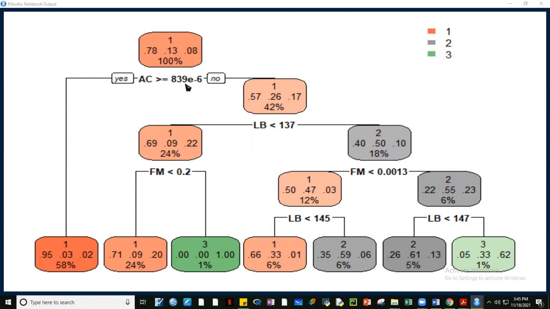normal. Tapos pag no, guys, wait, sorry. If it's greater than pala to, no? If it's greater than 0.008396, then pag yes, normal kagad yan. If no, pupunta din sa LB, no? Kay LB. Tapos if LB is less than 137, yes yung nasa left, no yung nasa right, no? Is LB less than 137? If it's yes, punta tayo kay FM.